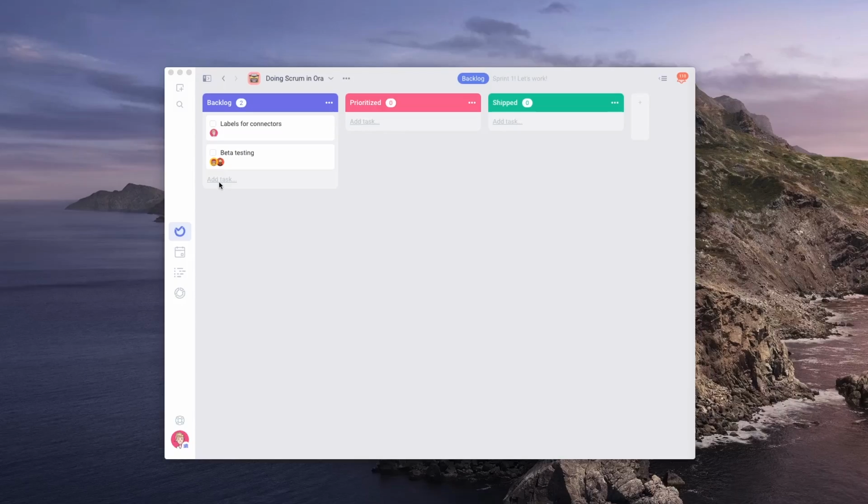Now that you have created your first Scrum project, you will have two different views to switch from, the backlog and the sprint. When you open your project, you should land on the backlog view. The backlog view will contain all the future tasks you will add.